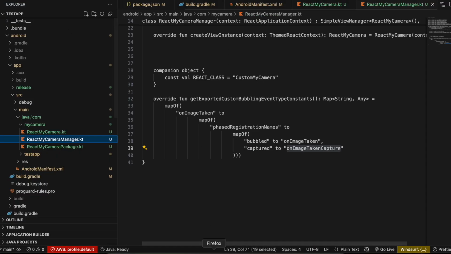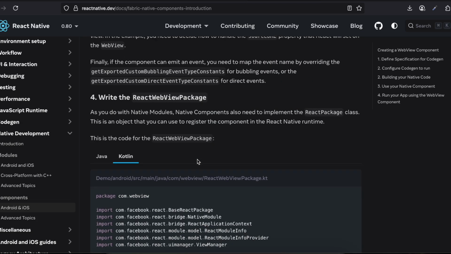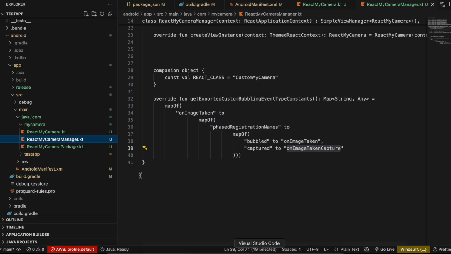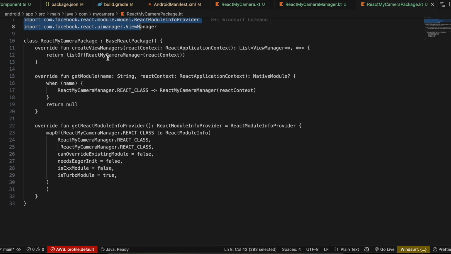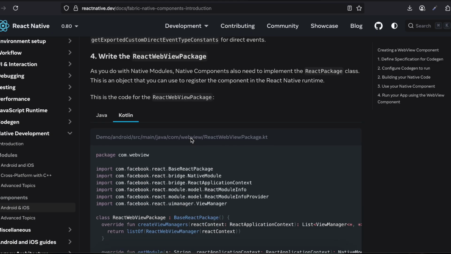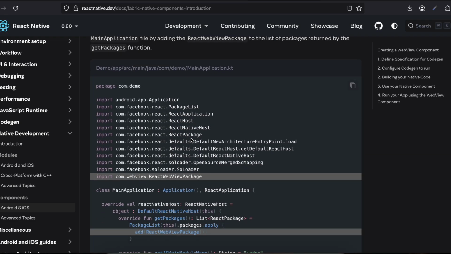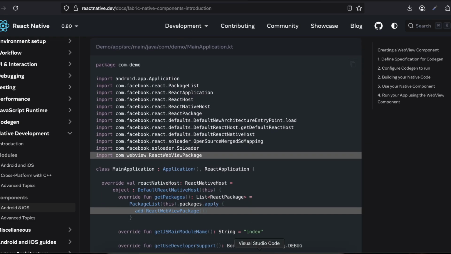Then if you see again, the documentation tells us to create a package class. So that's what I have done. React my camera package.kt. Again, this is our package name, these are all the imports. And here you can see I have just again copy pasted it from the documentation, but everywhere instead of web view I have written my camera, my camera, my camera over here, over here, over here, as well as over here.